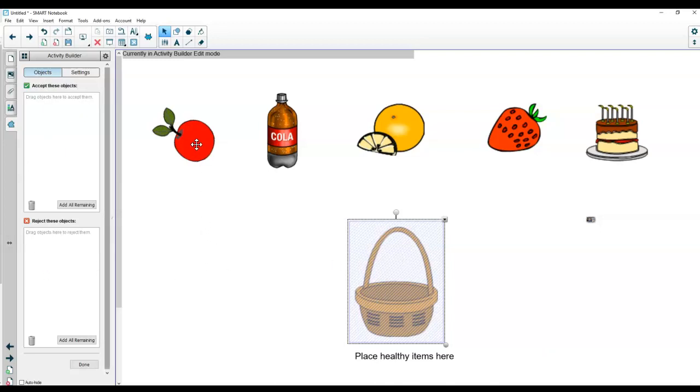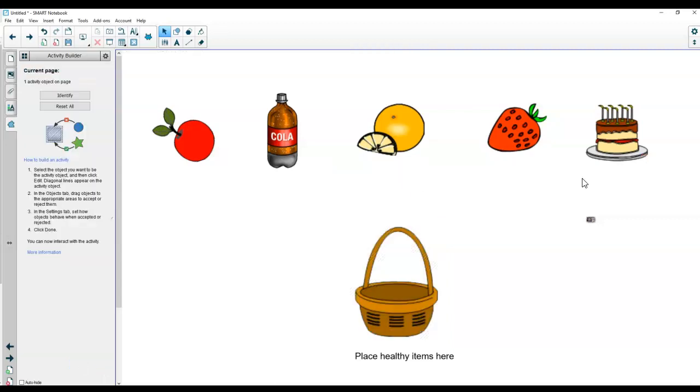So all I did was as I grab the items, I drop it over into the accepted or rejected. This one's rejected. This one's accepted. You can see the items start to pop up. Accepted and rejected. As much as we love cake, it is not a healthy item. So now that we have this, I can then choose to click done, and then this will be an activity that students can go through.